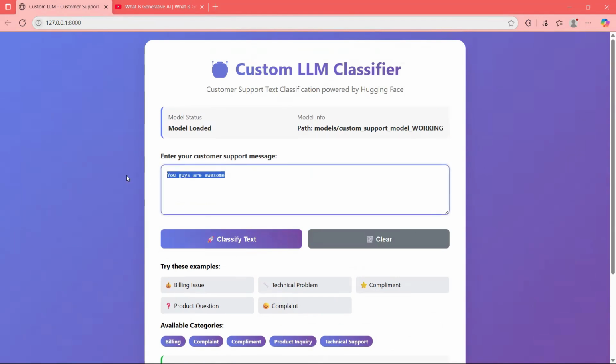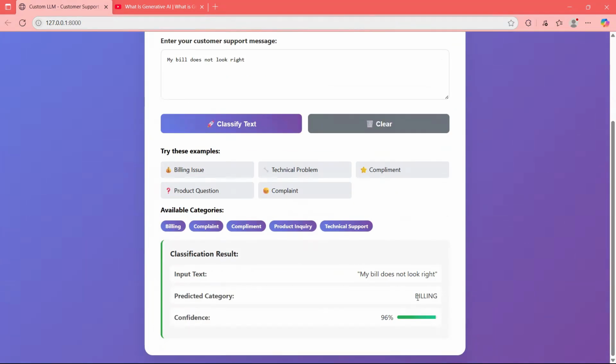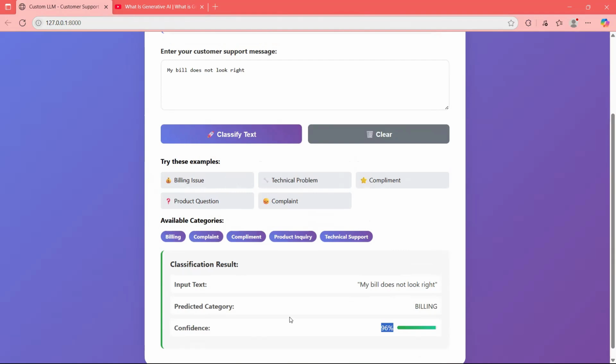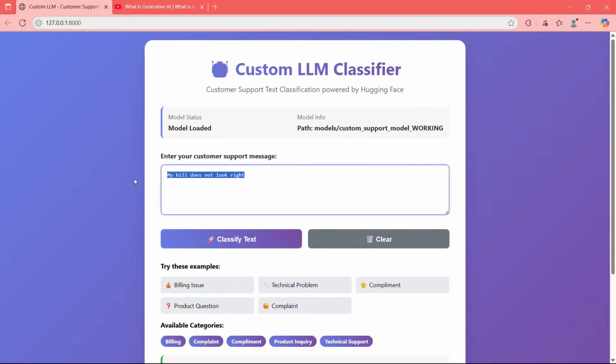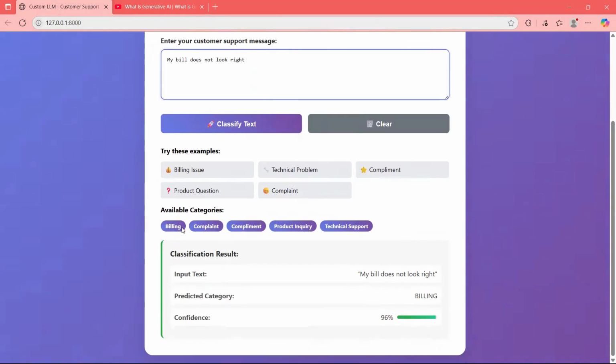If I say something related to billing, my bill does not look right, and I ask to classify text, it says billing with 96% confidence. So basically, whatever you write here as a customer, this custom LLM classifier will classify to one of these categories with very high confidence. This is my final app. We will see how this has been built, what data has been used, what process has been followed, and how we have done this end to end.